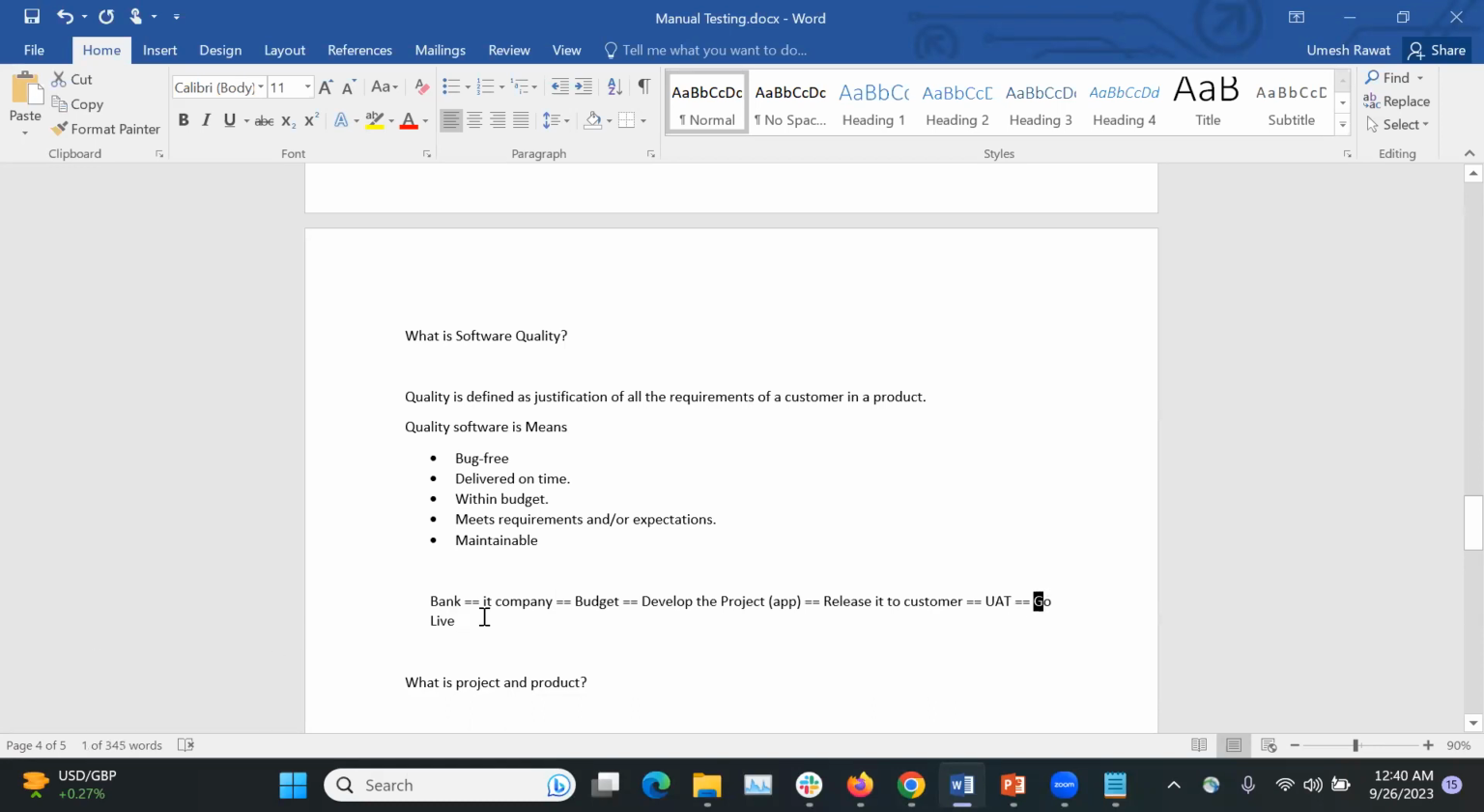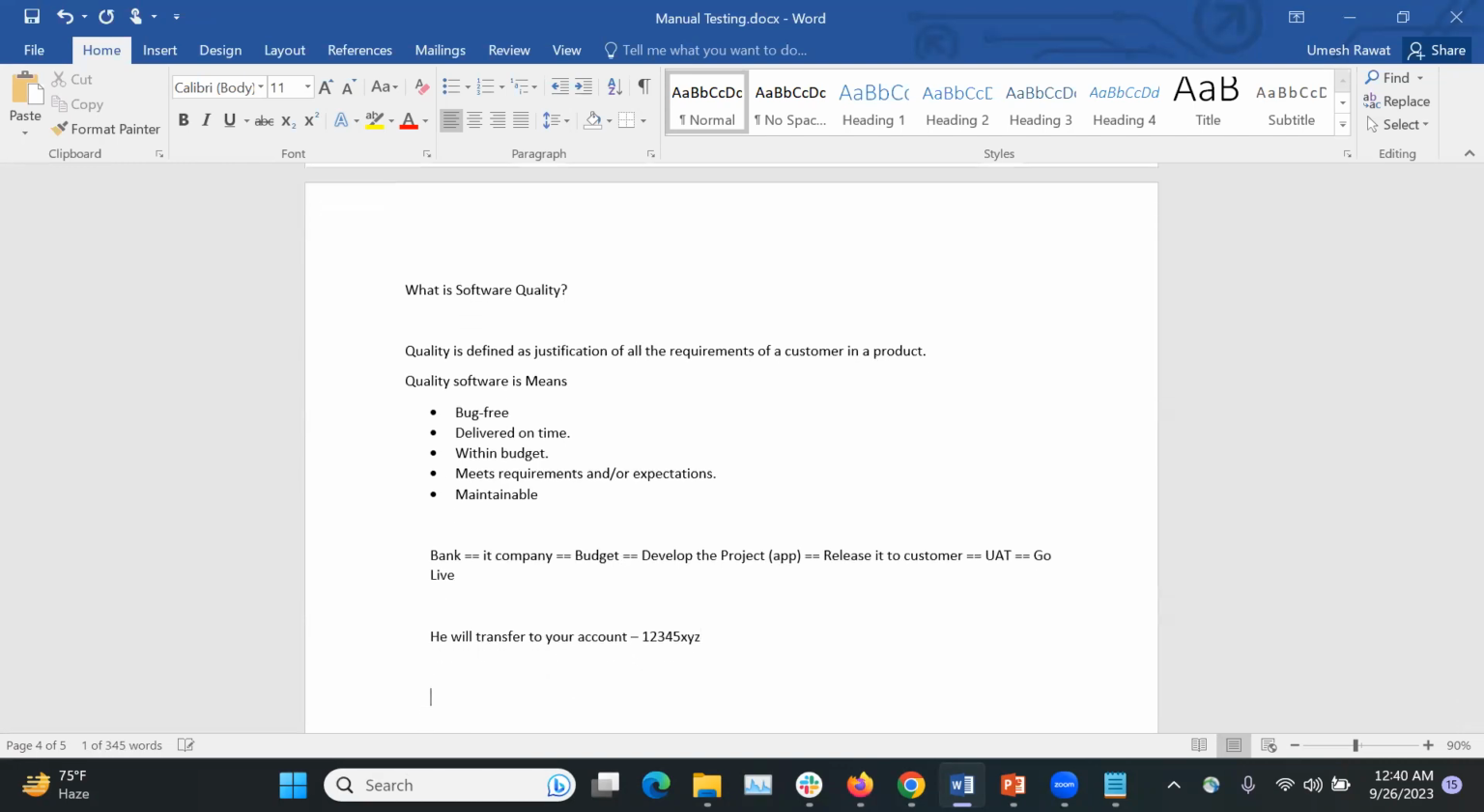You have a friend who is in need of money. He asks you, hey bro, I need money, can you please transfer me around 1 lakh to this account number? Your friend tells you, okay, I will transfer. Your account will be X12345XY. This is your account number, but the money got transferred to 1234566XYZ. So this is the bug.